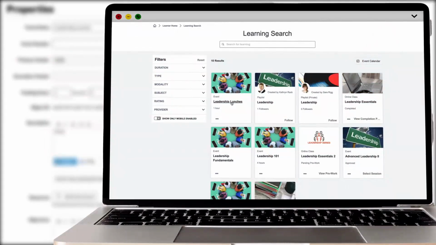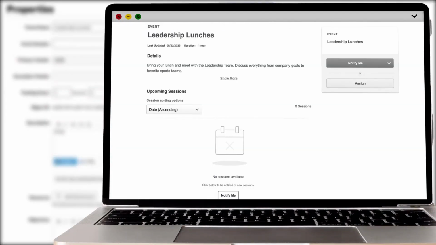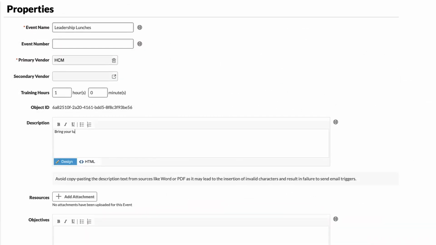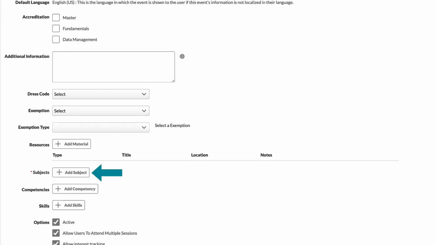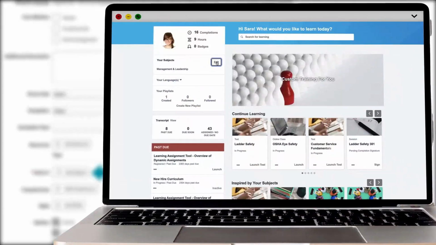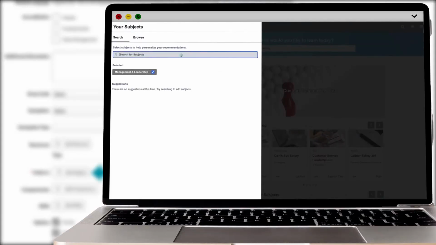Learners rely on the details you provide in the description field to assess whether the event aligns with their learning needs. The more information you include, the better. The subject field can be used by learners to search for training, so it's important to make a logical choice that will improve your learner's experience.